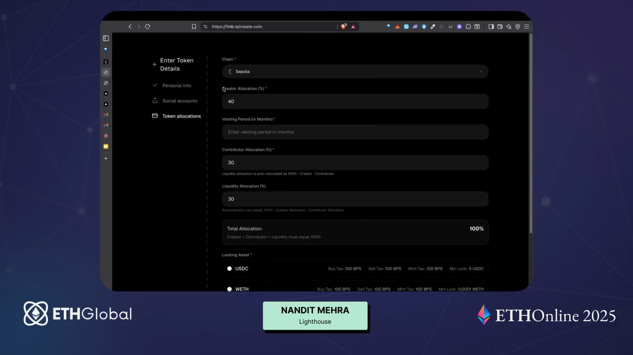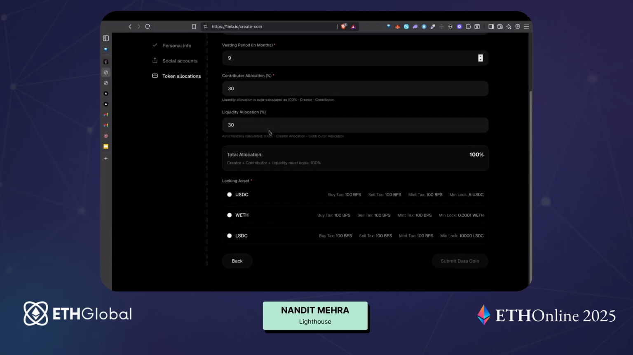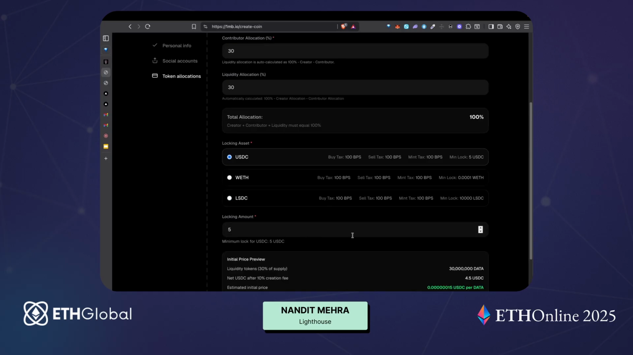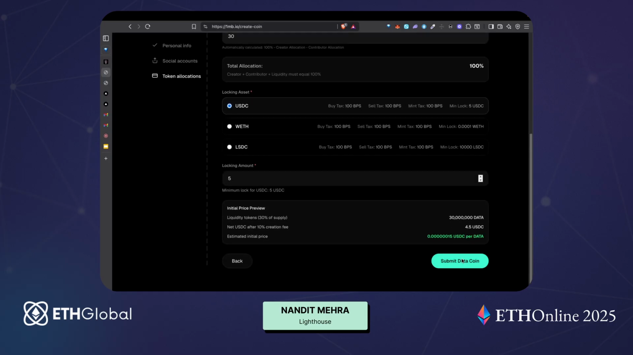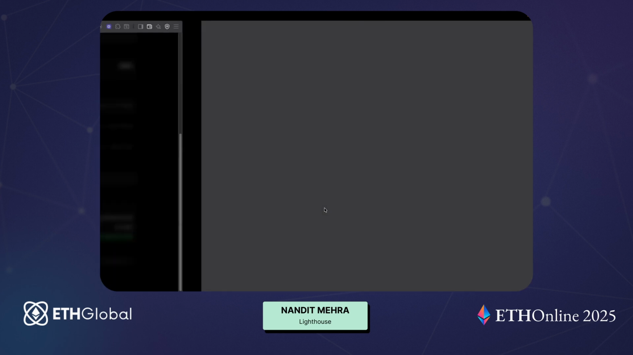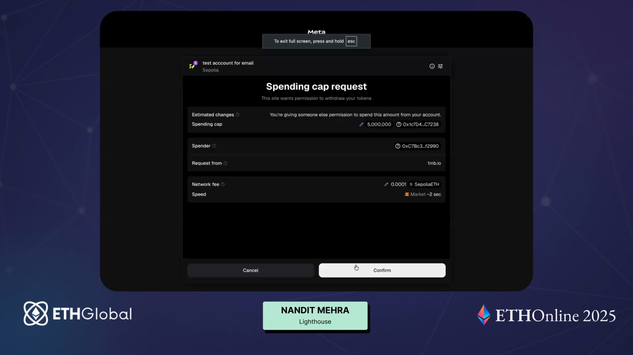We give you already pre-filled data which you can change, and also if you want, you can go with these pre-filled ones. Let's keep the vesting period as 12 months. And for the locking asset, I'm choosing USDC for now. Let's say 5 USDC because I have low funds on my testnet wallet. I have clicked on submit data. It's asking me to confirm the transaction.